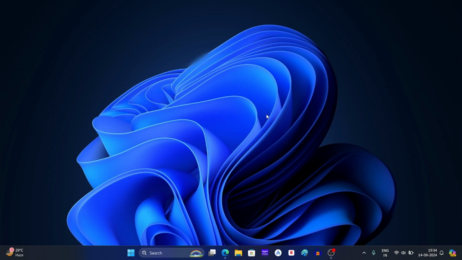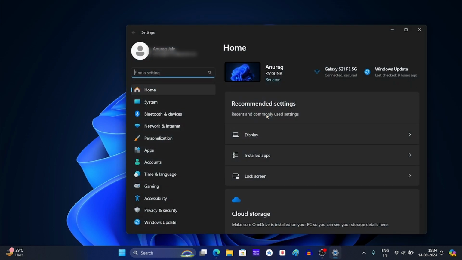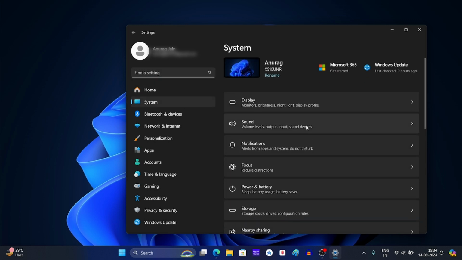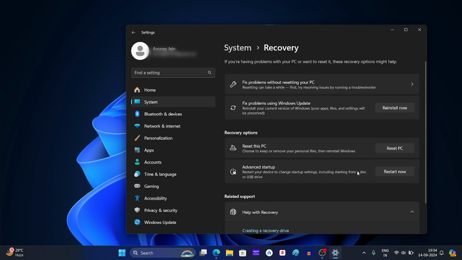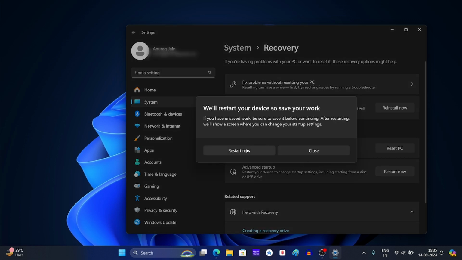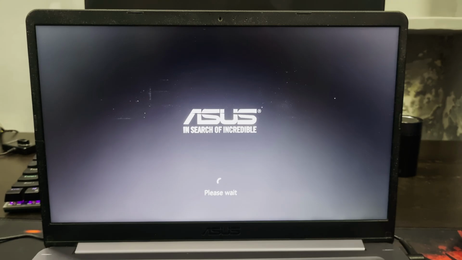So first of all, press Windows plus I key on your keyboard to open Settings. Now on the left side, click on System. Scroll down and then click on Recovery. Next to Advanced Startup, click on Restart Now. Click on Restart Now again. So now this will restart your system.